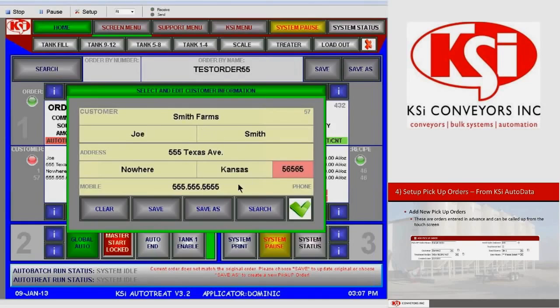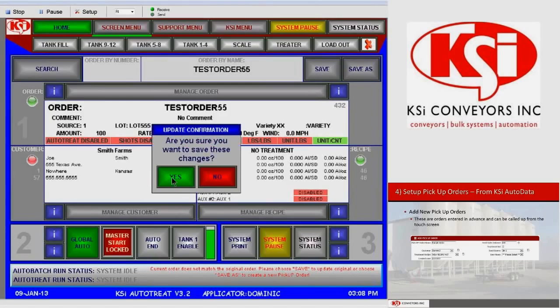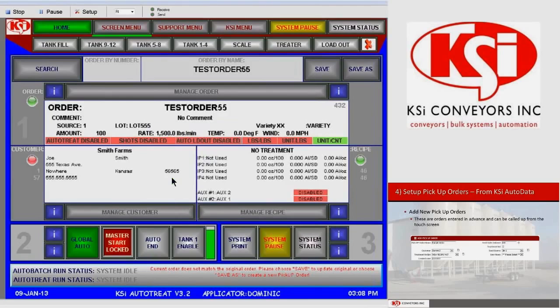As you see, the customer that I set up earlier, Joe Smith at 555 Texas Avenue in Nowhere, Kansas, is updated. And when I hit my checkbox, that information is input into the order. You see the order has been updated with the new customer. There's a red light over here beside the customer box that indicates that I need to do a save to save this new order.